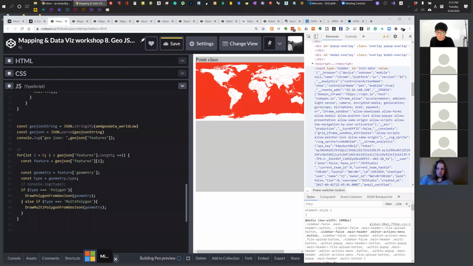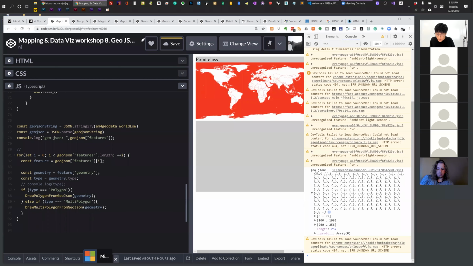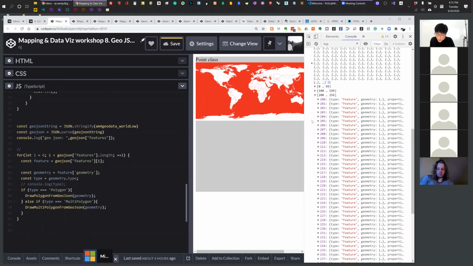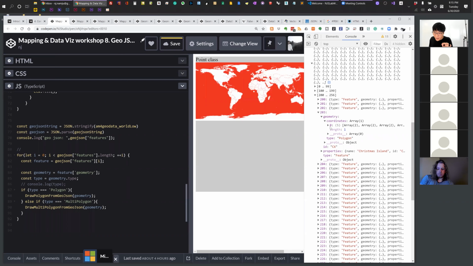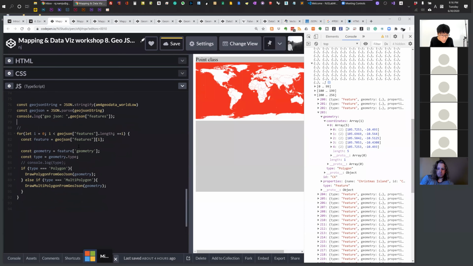Let me visit the console here. This is the GeoJSON file. It's an array which has 257 items, and each item inside the array is a dictionary, a JSON, and it has a geometry, polygon. This is something familiar, right? A polygon needs to have multiple arrays to declare the positions. Yesterday we learned there are two types: polygon or multi-polygon.